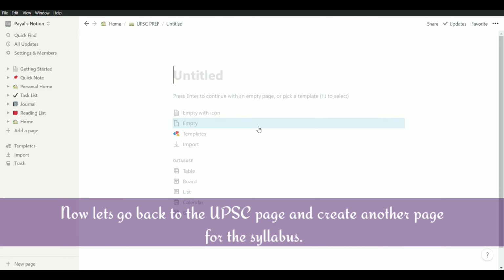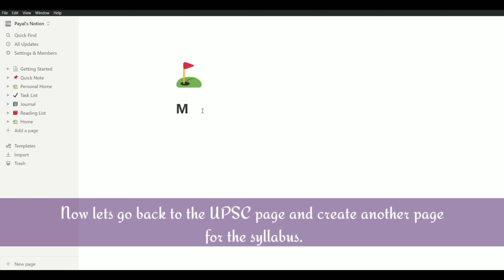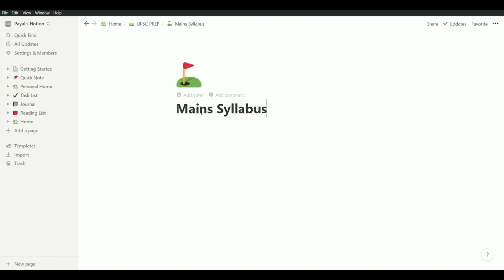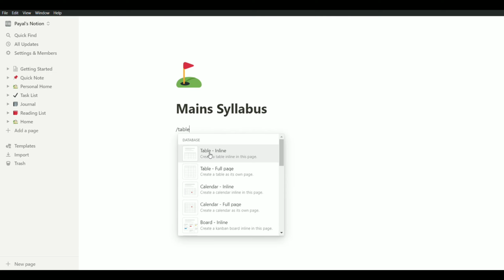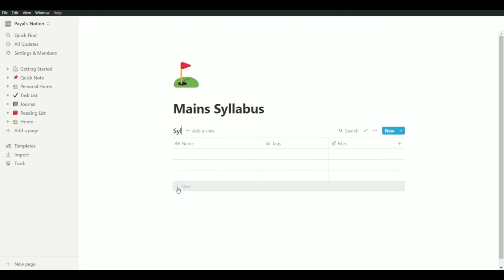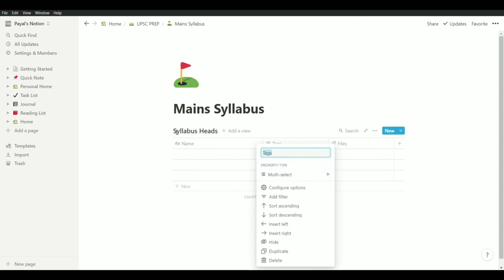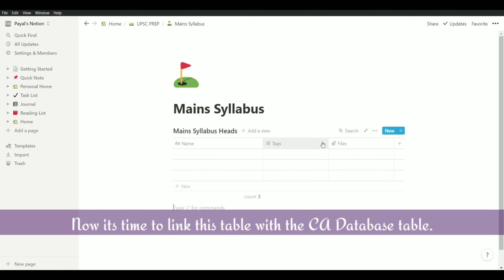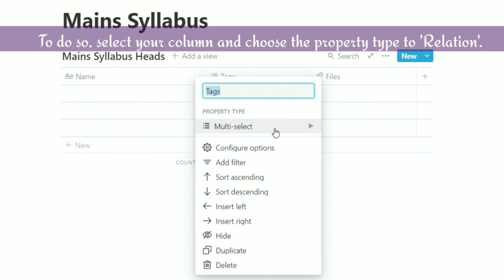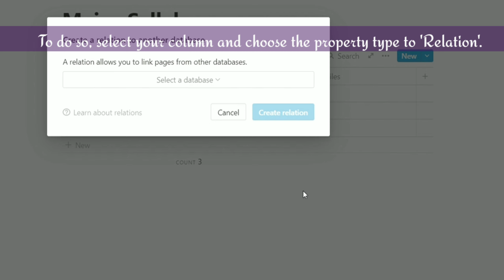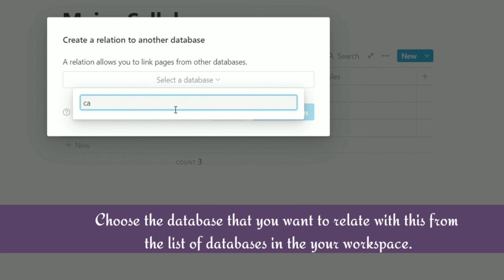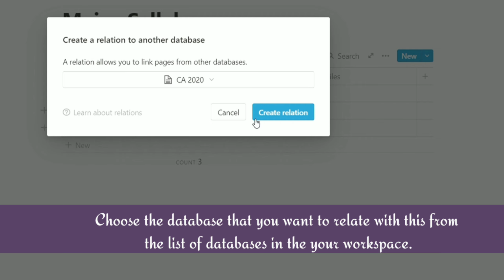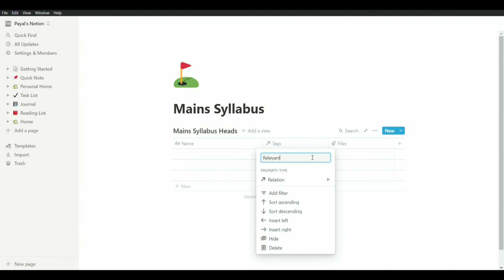Now let's go back to the UPSC page and create another page for the syllabus. Named it main syllabus since the prelims is more or less a subset of the mains topics. Now it's time to link this table with the CA database table. To do so, select your column and change the property type to relation. Choose the database that you want to relate this with from the list of databases you have in your workspace and create a relation.